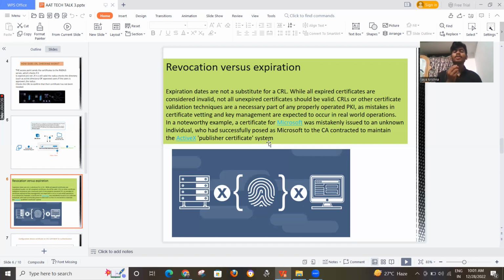So actually, revocation versus expiration: expired certificates are considered to be invalid, and not all unexpired certificates are considered valid either, so some are valid and some are invalid. These techniques are a necessary part of operating the PKI, and they are useful to operate the system of the PKI. So that covers revocation versus expiration.